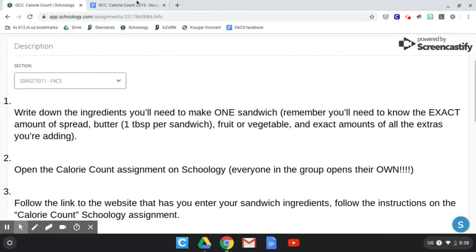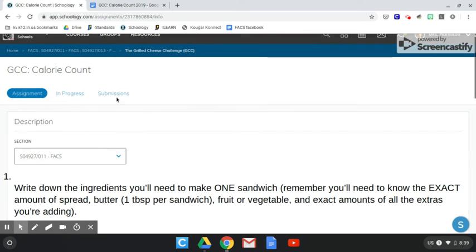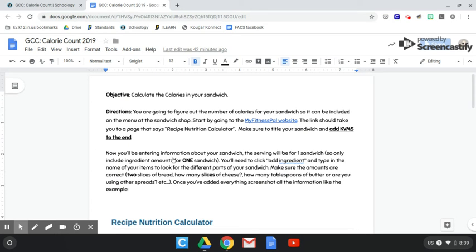when you open the assignment. So on your screen, you will see My Document up here, which is what you need to click to open this assignment. It will be in Schoology. It won't be on Google Drive. That is okay. Work on it on Schoology. The website link I'm talking about is right here, the blue MyFitnessPal.